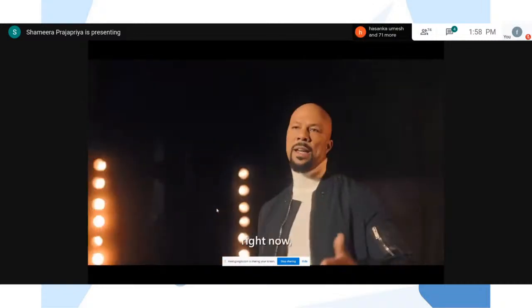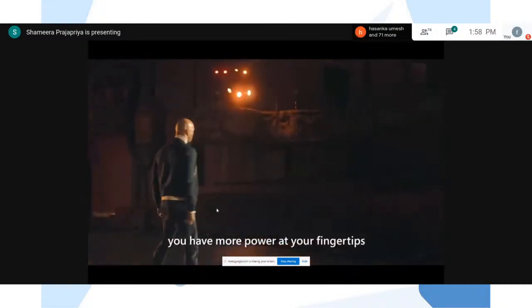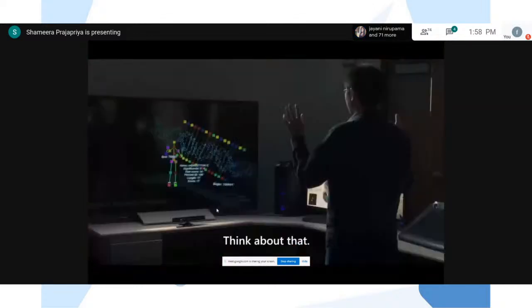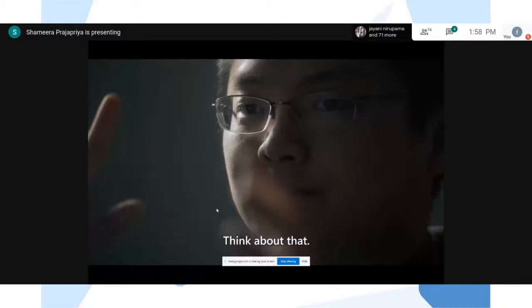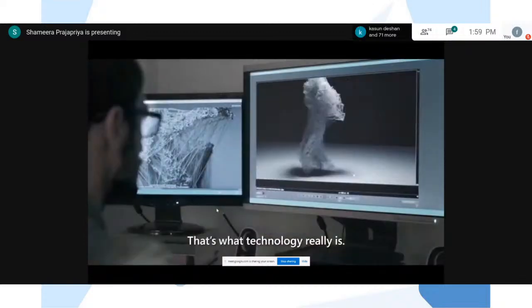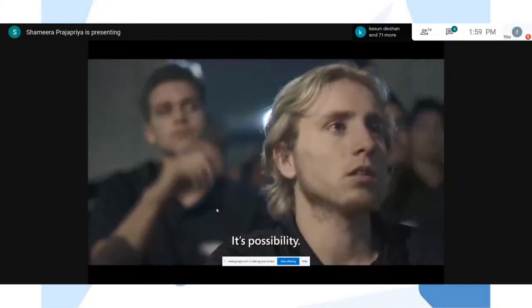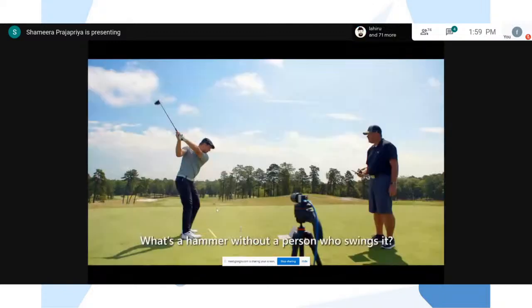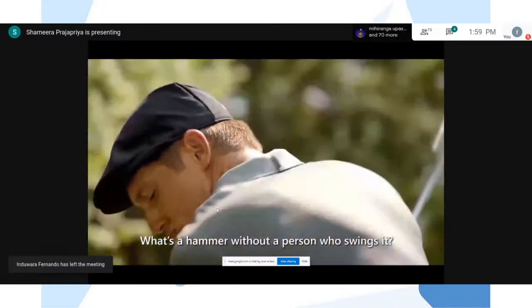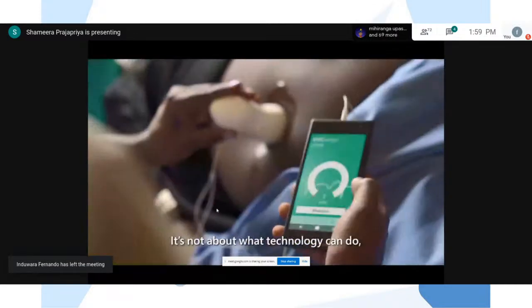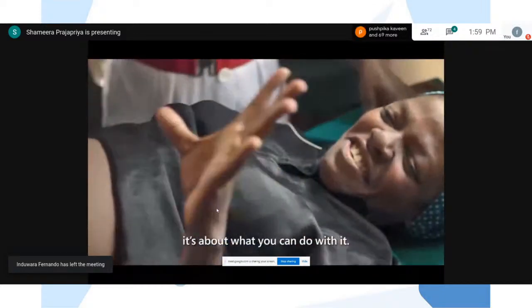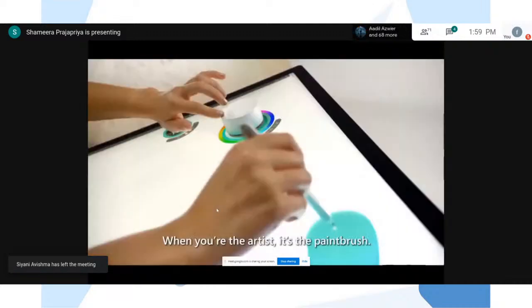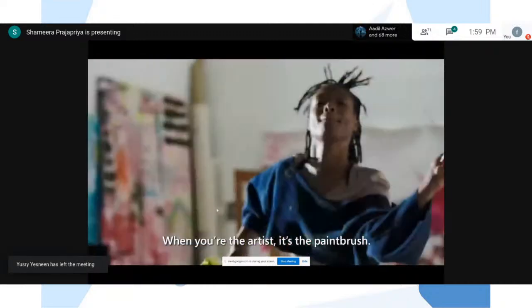Today, right now, you have more power at your fingertips than entire generations that came before you. Think about that. That's what technology really is. It's possibility, it's adaptability, it's capability. But in the end, it's only a tool. What's a hammer without a person who swings it? It's not about what technology can do, it's about what you can do with it. You're the voice, and it's the microphone. When you're the artist, it's the paintbrush.